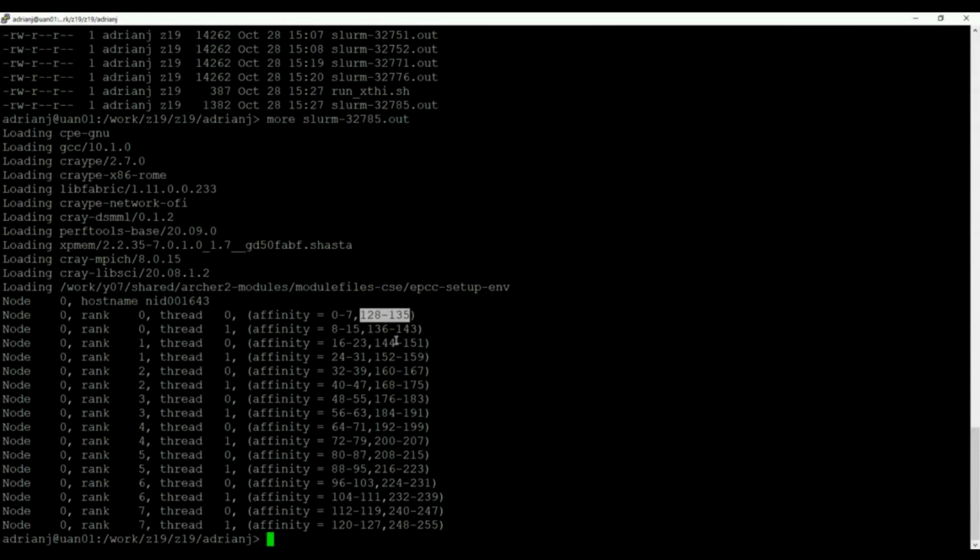So if it's all getting very confusing, don't worry too much. But as I mentioned earlier, each core can run 2 threads, and the way that these processors number them is all the physical cores are numbered from 0 up to 127. That's the physical cores across the 2 processors. And then the virtual cores, these hyperthreads, are numbered 128 to 255.